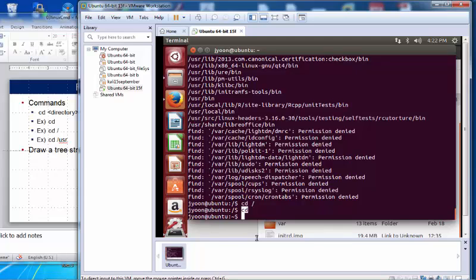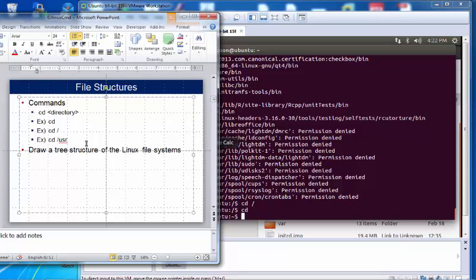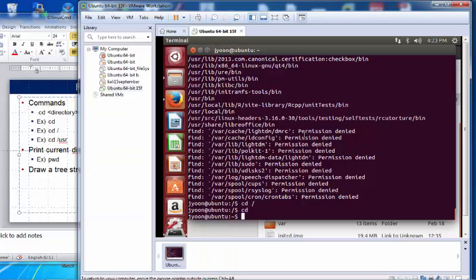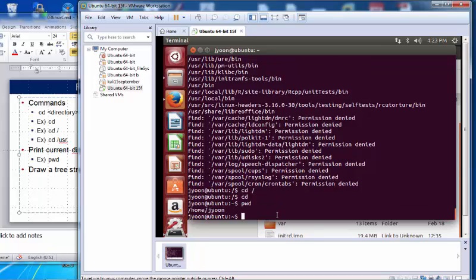cd followed by something, then it goes to that place. Okay, how do I know that I am at my home directory? The command, I didn't do that here, right? Another command is print current directory, which is pwd. pwd stands for print working directory. Right now, when I have this tilde and dollar sign, if I type pwd, that is my home, right?